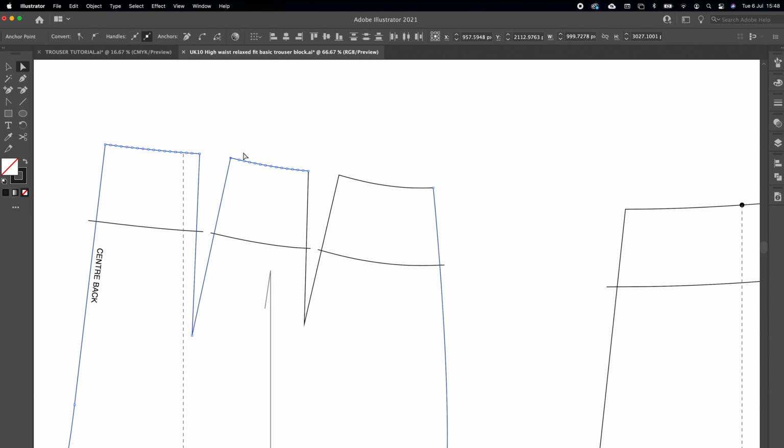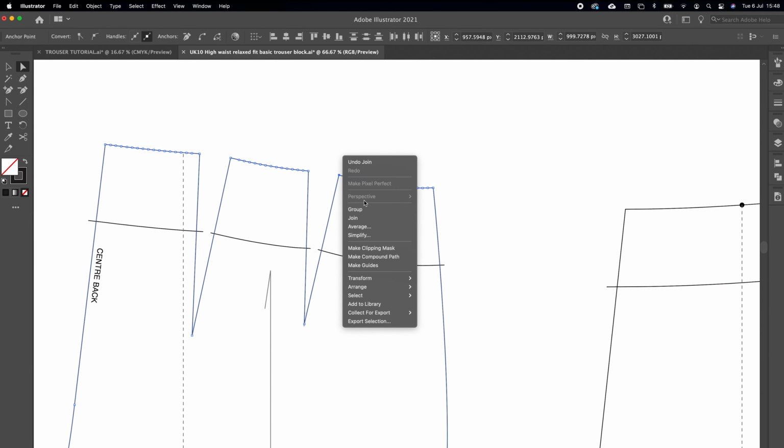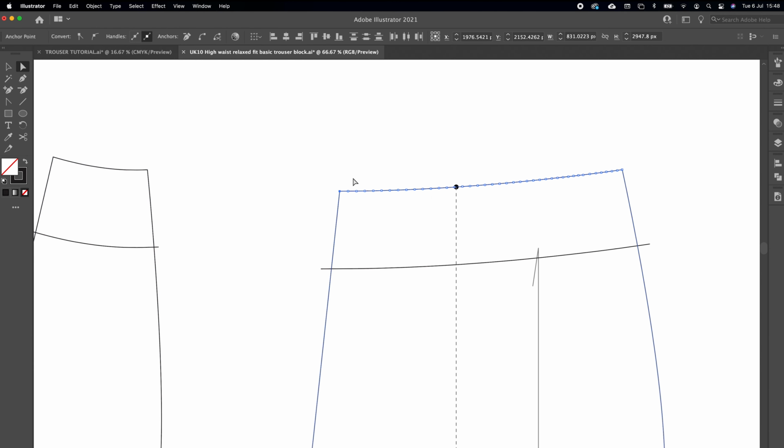So I'm just going to be clicking and dragging, right clicking and then joining. Click and drag, right click, join. Click and drag, right click, join. Click and drag, right click, join. And finally, let's just join that. Do exactly the same on the front. Join, right click, join. There we go.